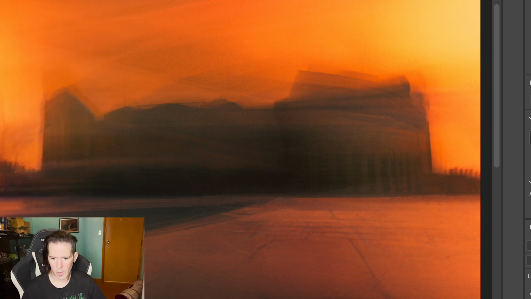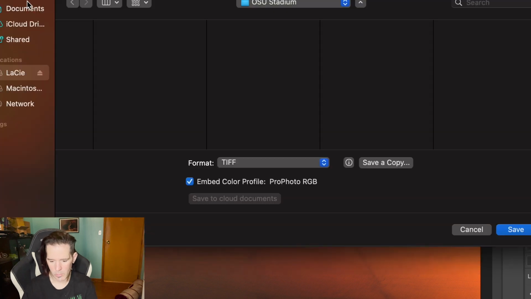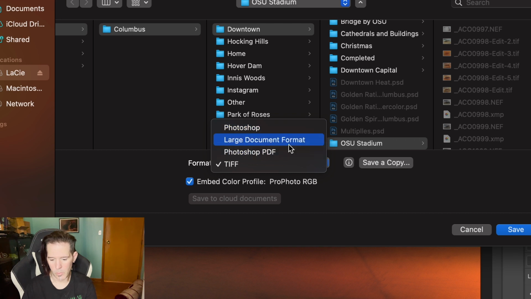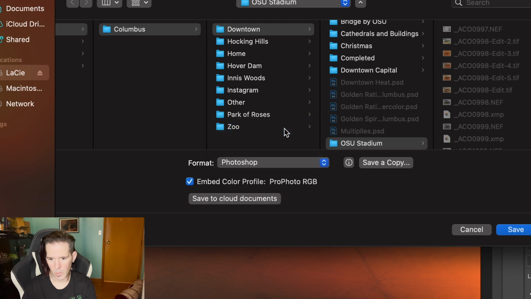Save as a Photoshop and save it with a name like golden ratio OSU sunset, something like that in general. Go ahead and save it.